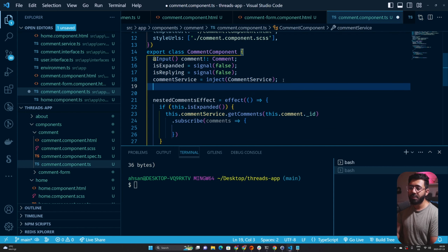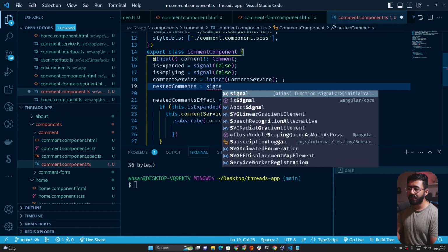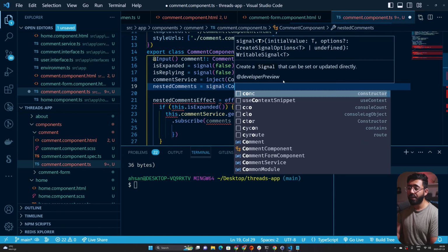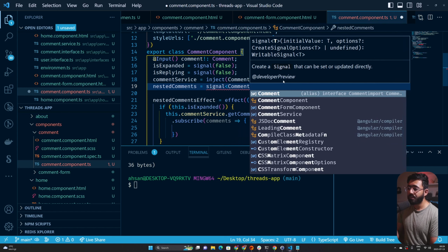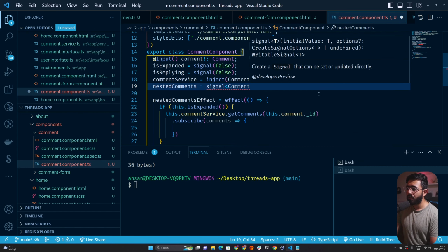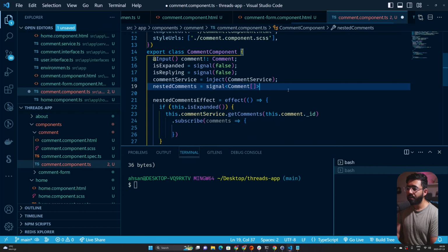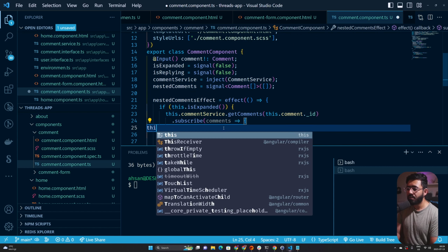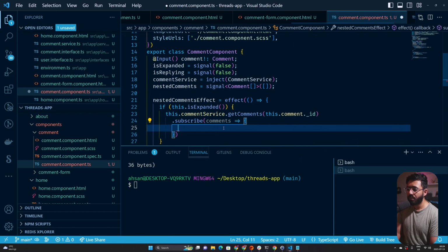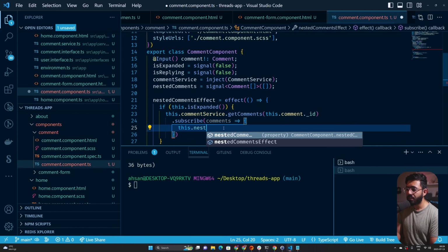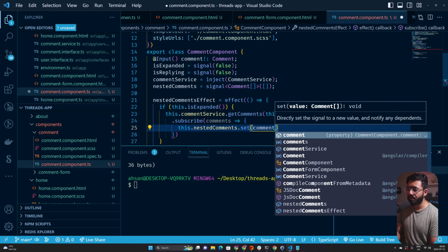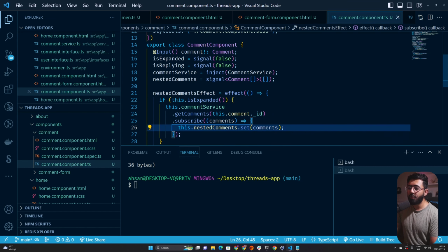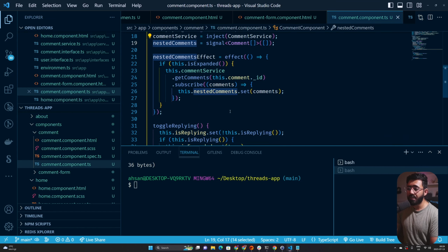So I'm going to create a nested comments array. nestedComments equals a signal. In the signal, we would have the Comment type from the interface, so Comment array, and in here we have the default empty array. When we have this, then we can do this.nestedComments.set(comments). And now I should have nested comments, which means that now I can go to my UI.